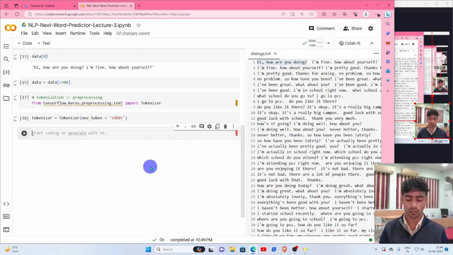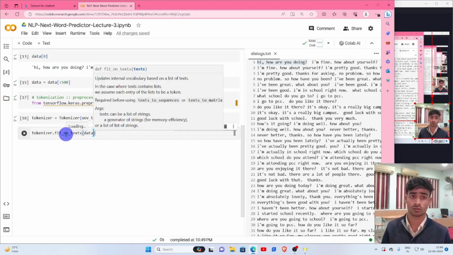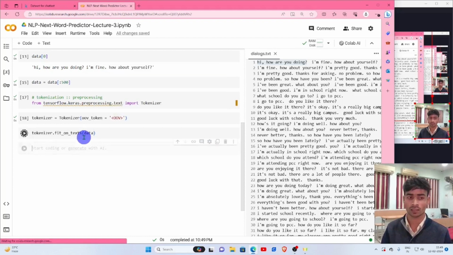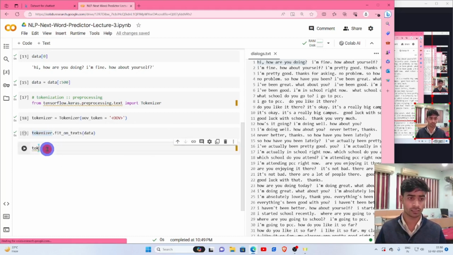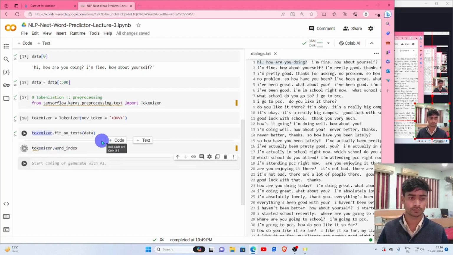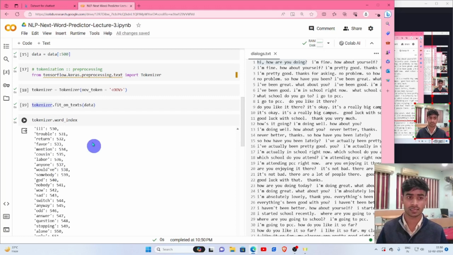Now let's do the fit on text, and we have to pass the data here. You can see in the previous lecture I showed that we have to pass the text. Now we have passed the text, that is data. And if we want to check what the word index is, we can just check it with word index. See, indexing has been done.